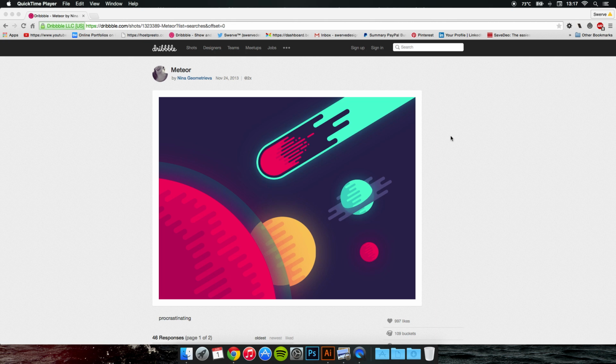Today I want to show you how to make this Meteor effect, and it's created quite the buzz. This project was by Nina Geometriva, and it looks pretty incredible. If you like her work, go explore, check her out. She's got amazing work, and I have no doubt that you'll be impressed. So let's head into Illustrator, and I'm going to show you how to go about making a project like this.